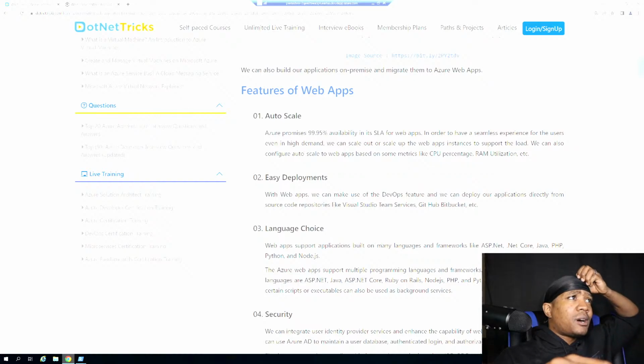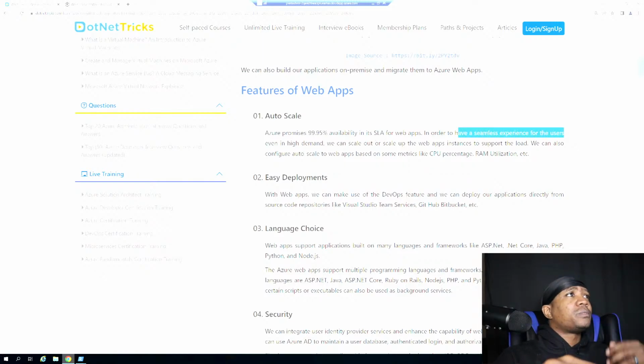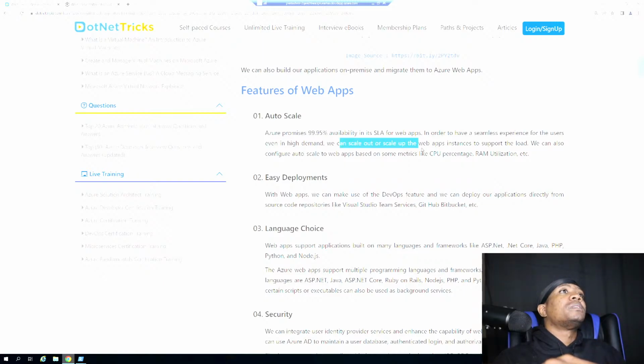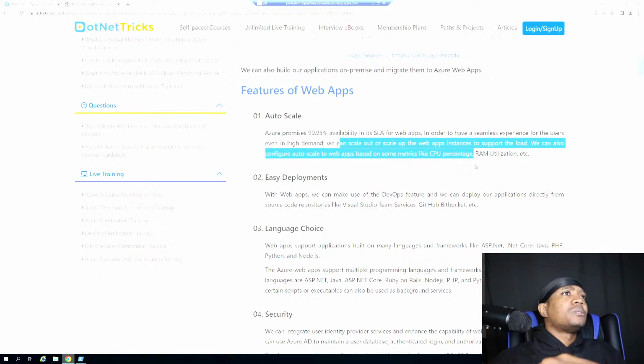Auto scale. Azure promises 99.5% availability in its SLA, service level agreement, I think, for web apps. In order to have a seamless experience for users, we can scale up or scale out the web app instances to support the load.